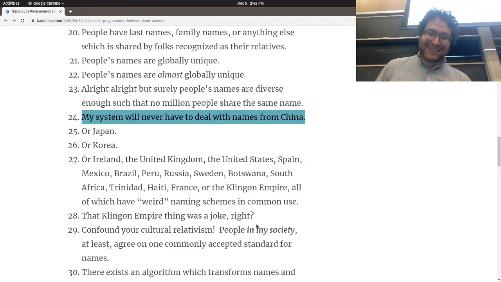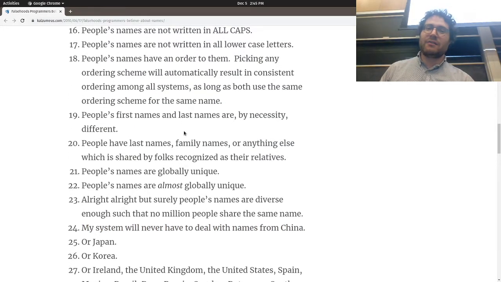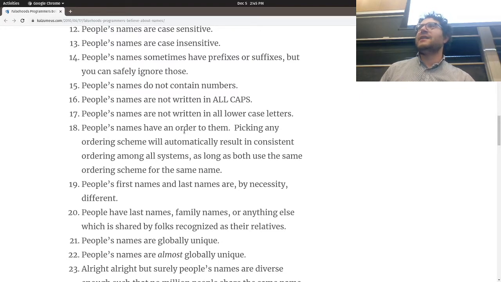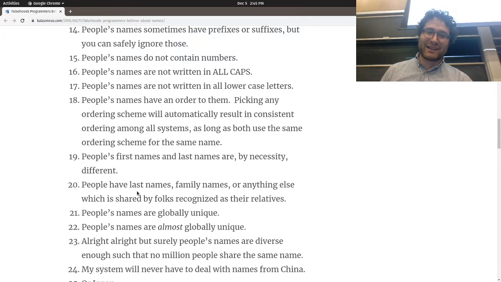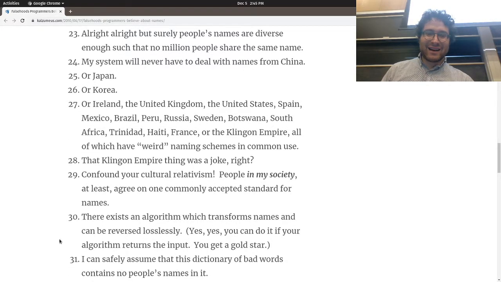Confounded cultural relativism. People in my society, at least, agree on one commonly accepted standard for names. So, one thing to know, for instance, when you're dealing with Asian countries, right? In Japan, the family name comes before the personal name, which leads to all sorts of nastiness if you're trying to translate names correctly. Right? People have last names, period. Sorry.